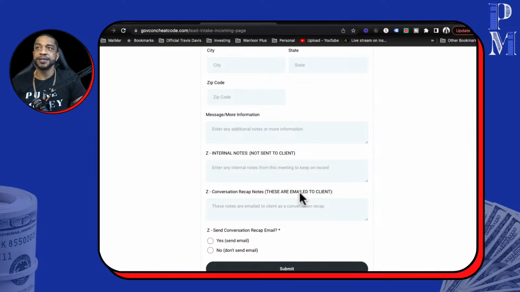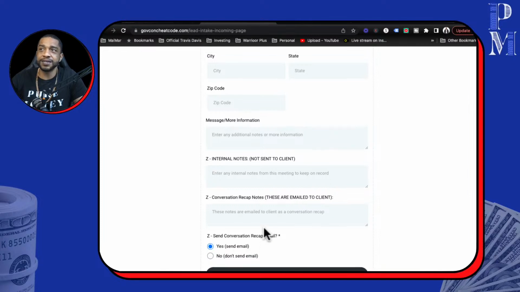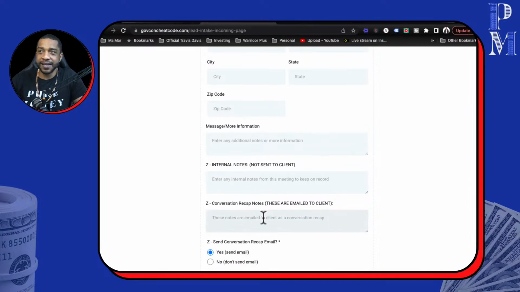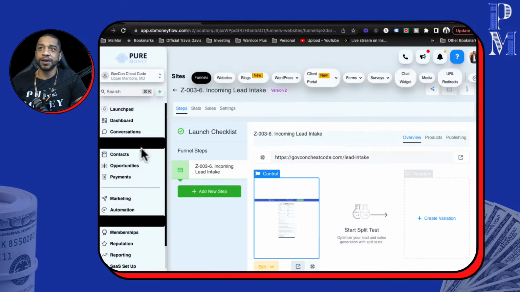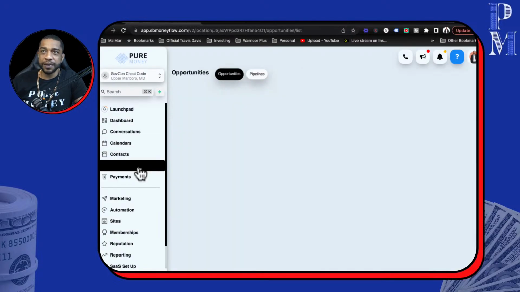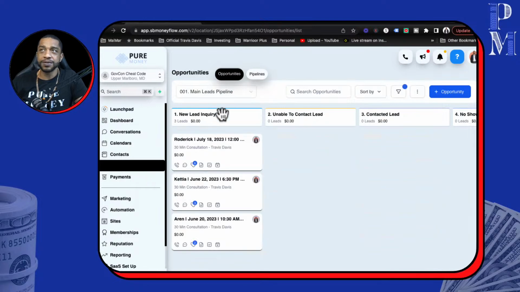Now, what is going to happen, of course, you put no, don't send the email. Or, if you do, they say, hey, send me an email follow-up reminder. Well, the beauty is you could tell them to send an email of the conversation recap. Well, you put the recap notes right in here. Okay? What you guys are talking about right there on the spot. You hit this submit button. All of a sudden, it's going to come back in here. It's going to come into your CRM of your opportunities.